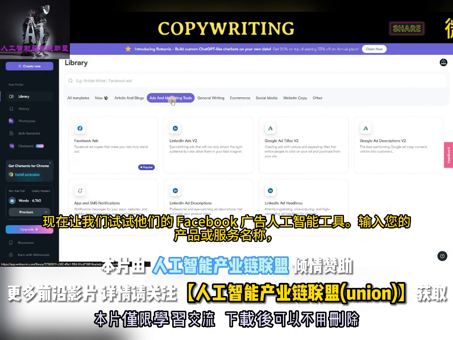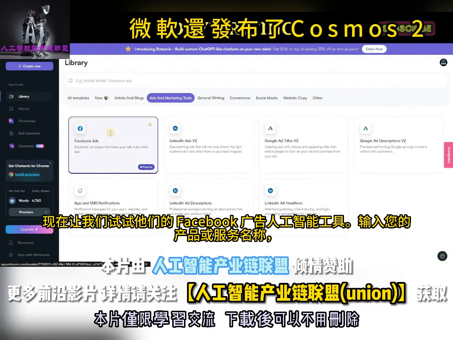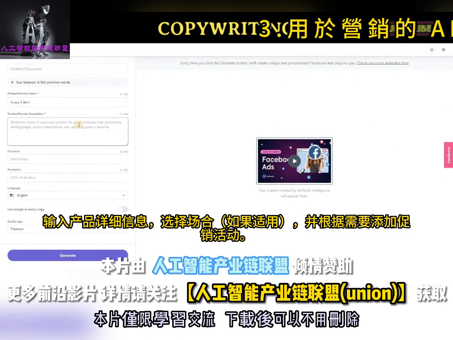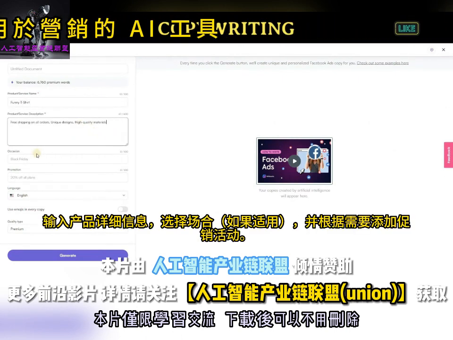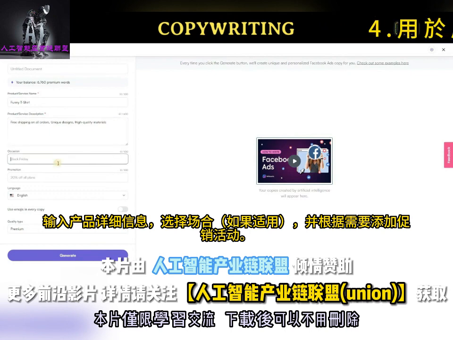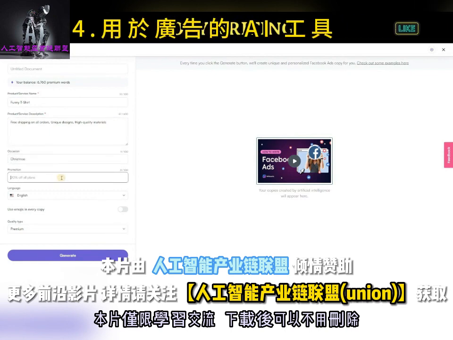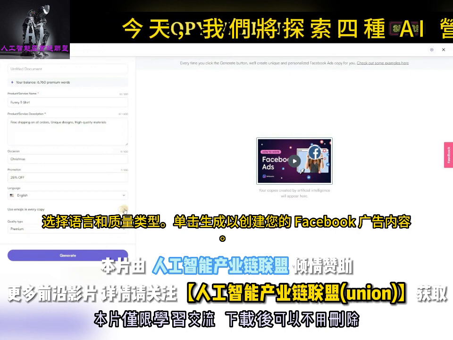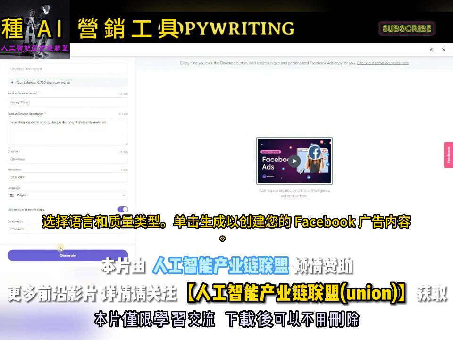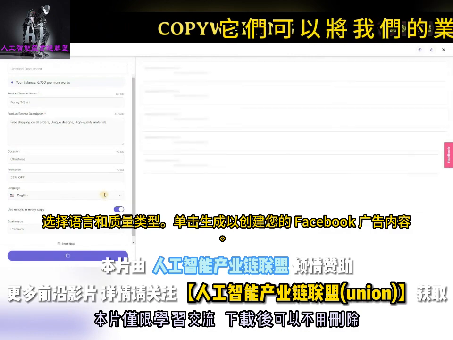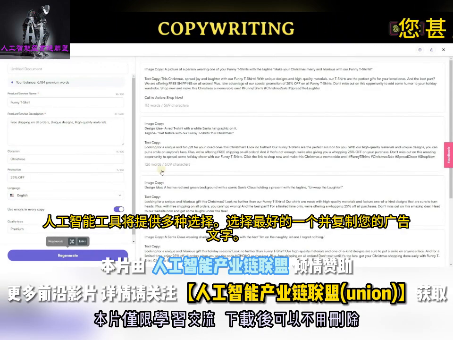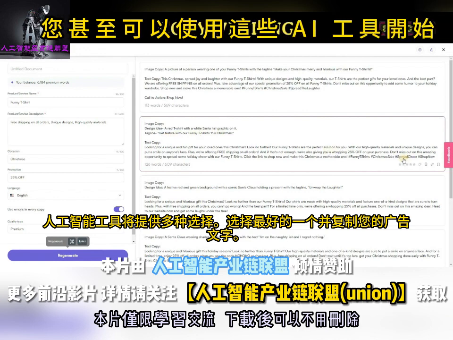Now let's try their AI tool for Facebook ads. Enter your product or service name, input the product details, select the occasion if applicable, and add promotions if needed. Choose the language and quality type. Click Generate to create your Facebook ads content. The AI tool will offer several options. Select the best one and copy your ad text.